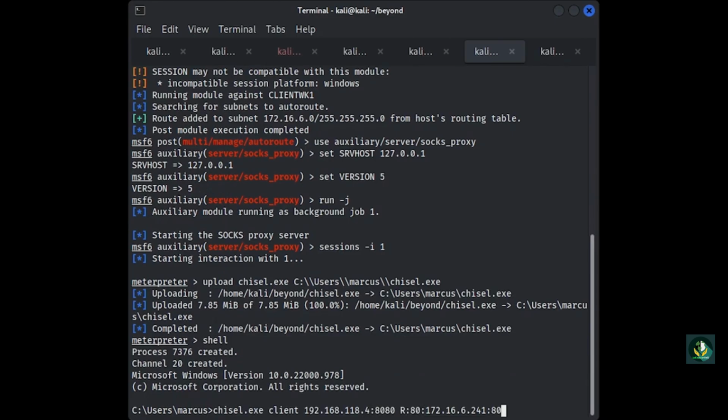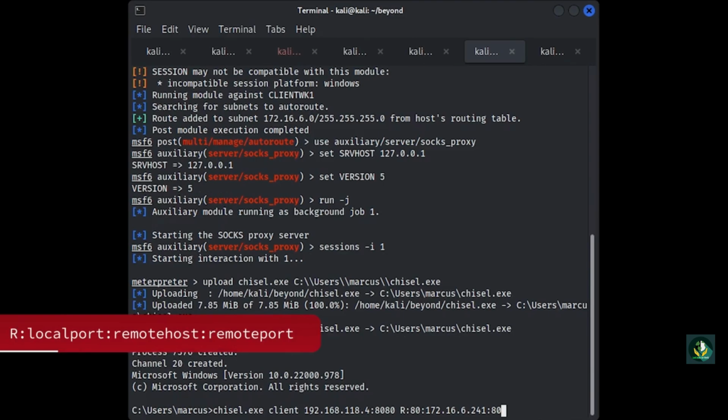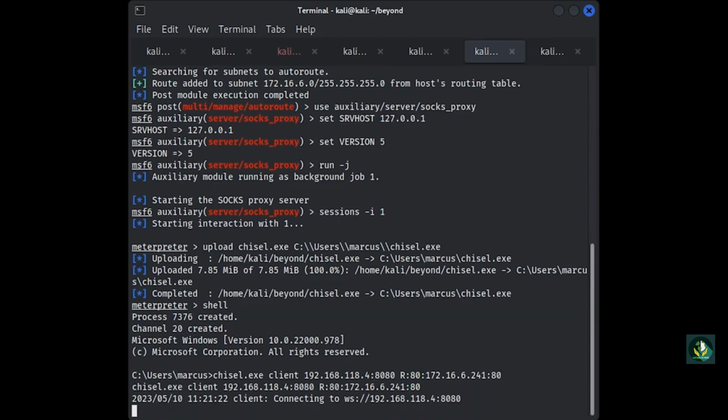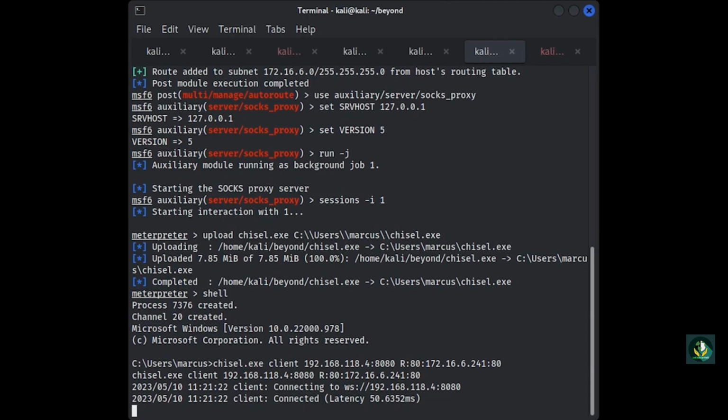We'll create a reverse port forward with the syntax R:local port:remote host:remote port. In our case, the remote host and port are 172.16.6.241 and 80. The local port we want to utilize is 80. Once Chisel connects, we can browse to port 80 on 172.16.6.241 via port 80 on our Kali machine by using Firefox.